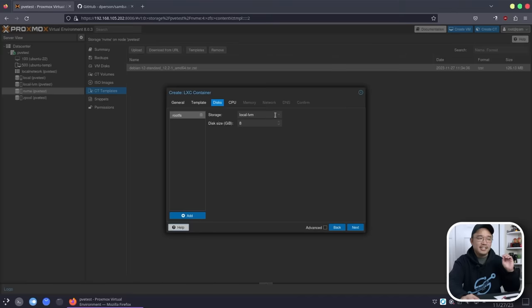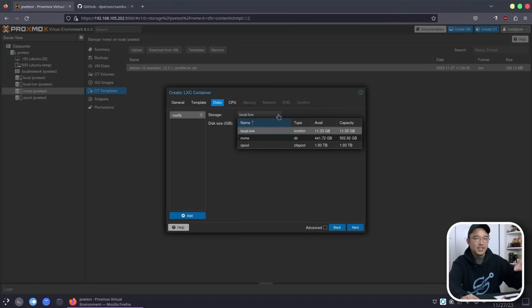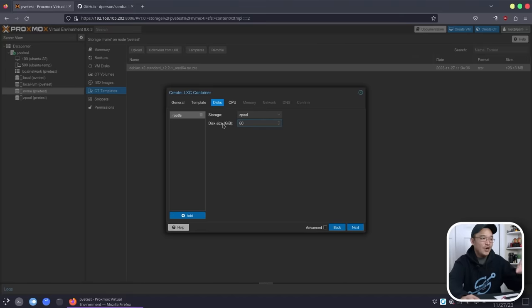The disk is a fun one, okay? So I'm going to show you this in a little bit why it's fun. Anyway, I'm going to choose Zpool right now and I'm going to throw in 60 gigs. Again, you know 60 gigs is not enough for storage, but I wanted to show you something cool. Now I'm going to hit next.